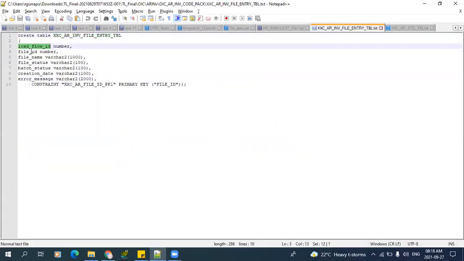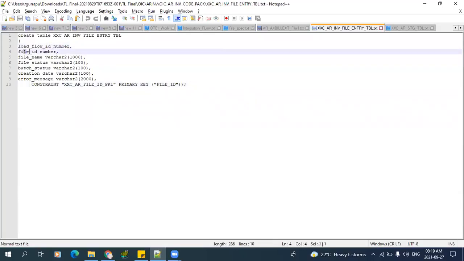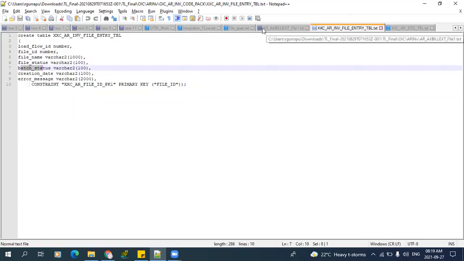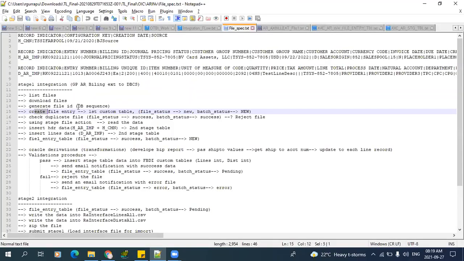Here I have load flow ID, file name, file status, batch status, creation date, error message. And I have a primary key which is on the file ID. The load flow ID will be obtained as a get flow ID so that it will return a unique value across your integration. This is the file ID we are generating from your DB sequence. This is the file name, whichever file name you are getting, we are inserting the same. Very first time the file status is new and the batch status is new. Okay. This is called create file entry, the first custom table.